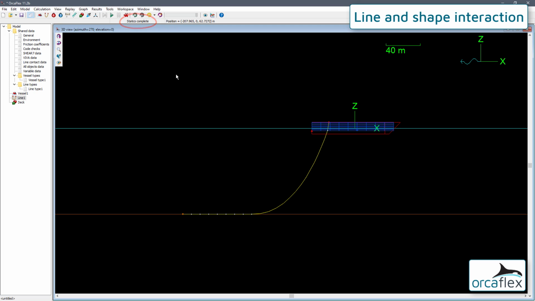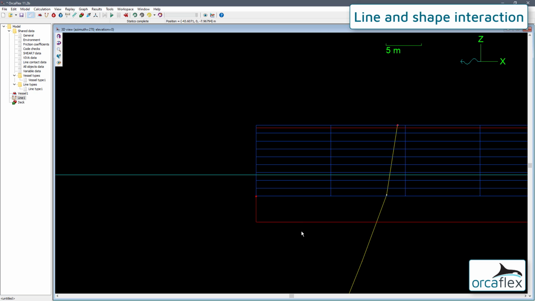Having run statics, we've clearly not managed to achieve the design intent, with the line instead solving through the deck shape. Remember that line nodes will experience a reaction force during statics that pushes them to the nearest surface of an elastic solid. Because the line is hanging through the shape in the reset state, the second node is pushed to the bottom surface of the shape, leading to this unrealistic solution.